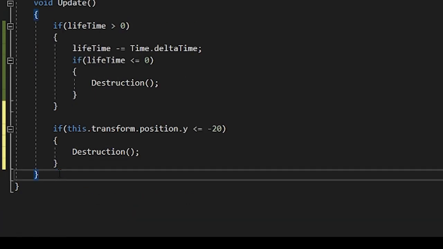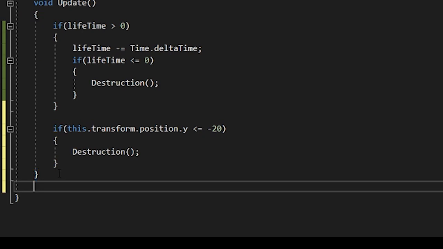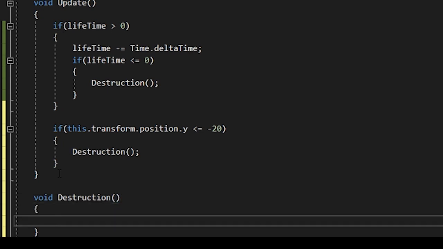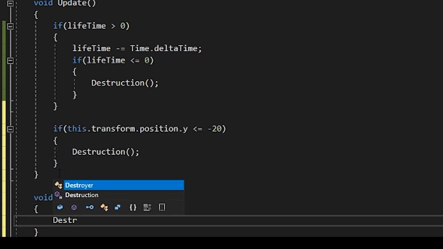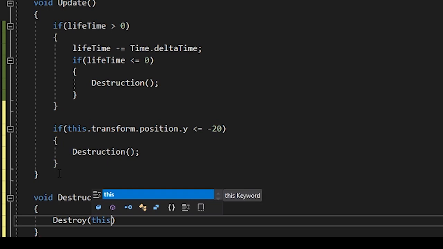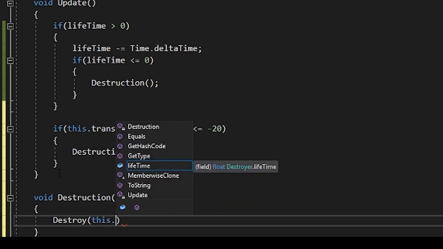Now we need to write this destruction function, which is very simple. All we need is a void destruction. I'll make sure I spell destruction right. And then we call destroy, a built-in function. Make sure that it says destroy and not destroyer. IntelliSense is giving me a really hard time today. Destroy this.gameObject.